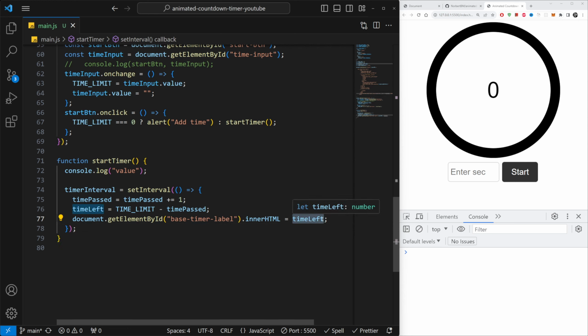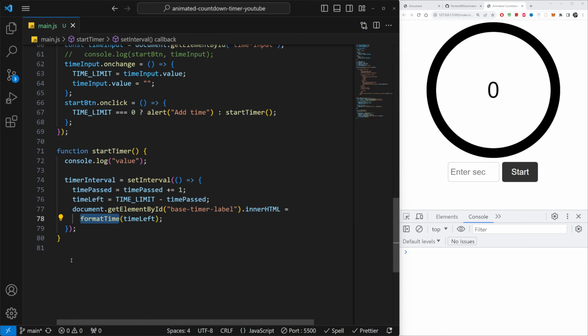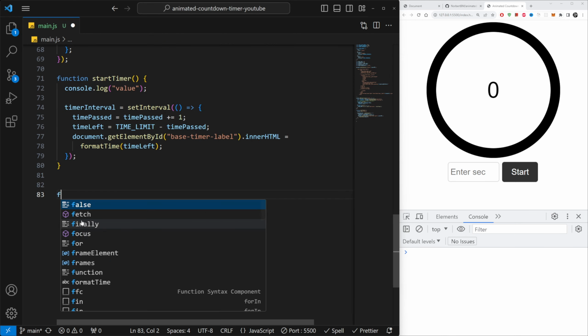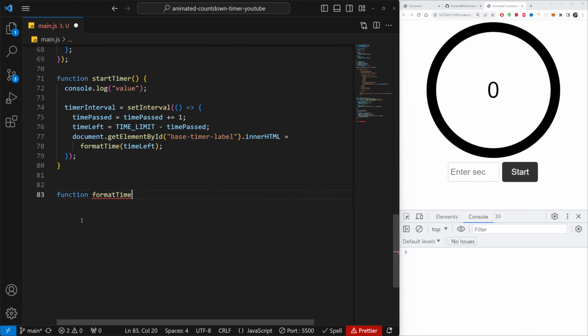I'm going to wrap this in a formatTime, or formatted time. It doesn't matter. Format time, let's say. Now let's create this function, formatTime. So function formatTime, and it's going to take in a time as the argument.